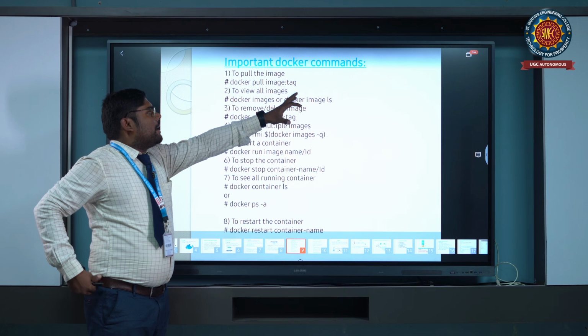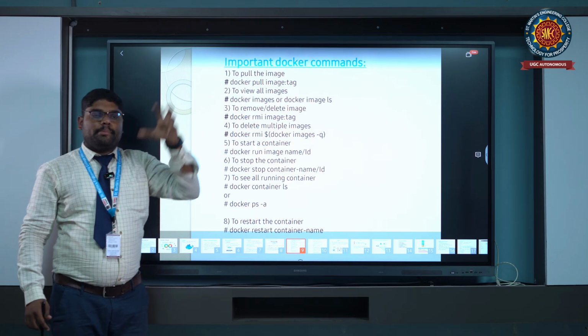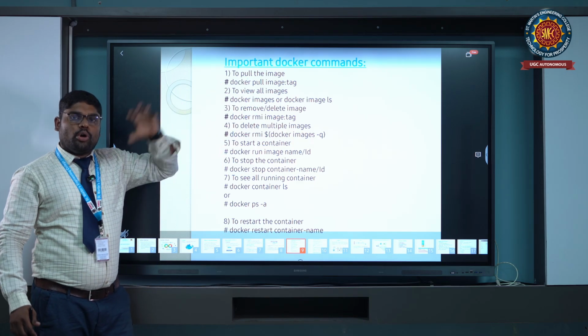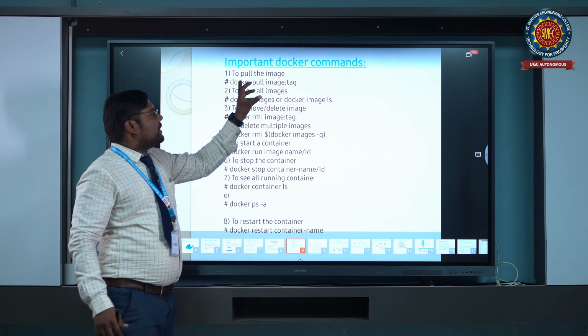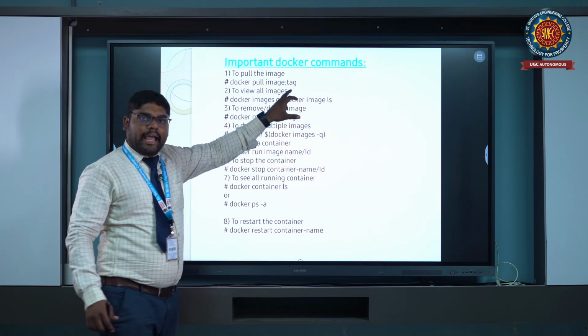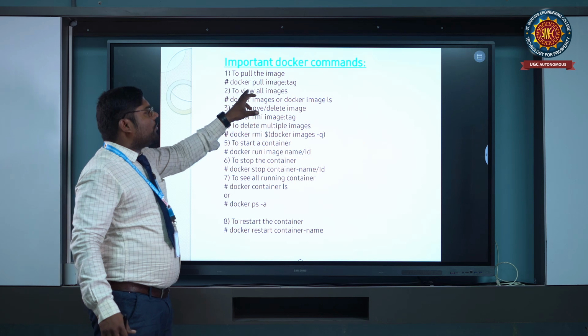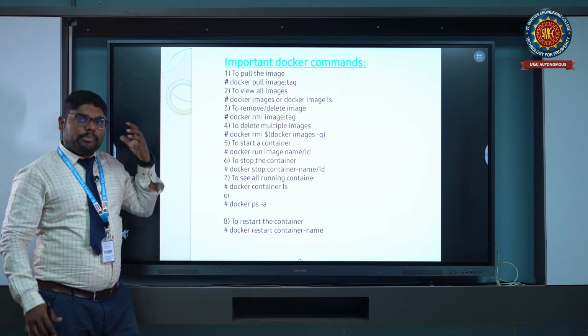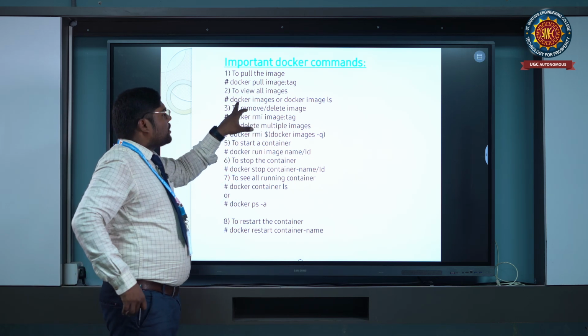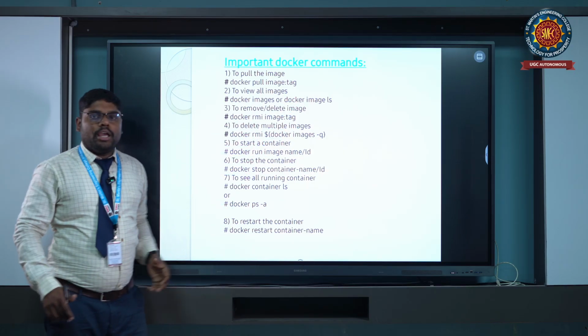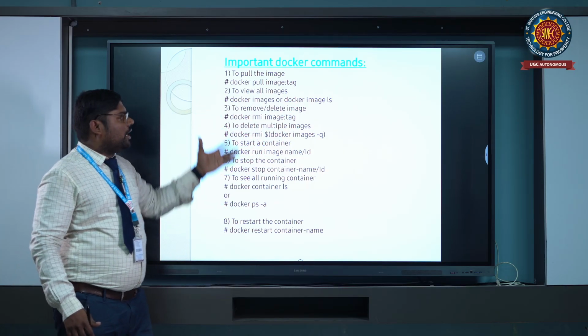These are the Docker commands. First, we can pull the images from the Docker registry to local. You can pull the images using the command docker pull with the image and tag name. Next, we can view the images. The command is docker images or docker image ls. ls means list, it will show the list of items.